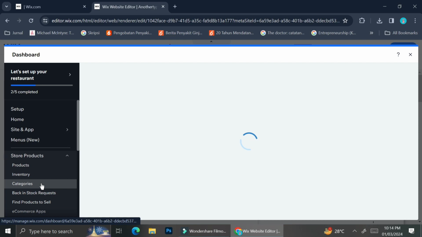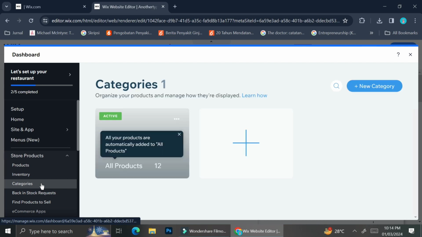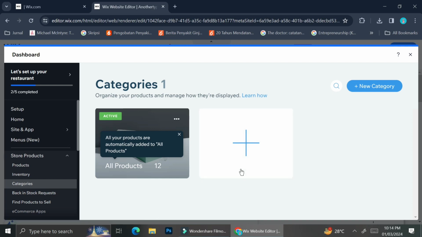Now notice that I mentioned categories several times. If you would like to categorize your products, you can go ahead and click on these categories options on the menu on the left side of your screen. If you haven't categorized your products at all, all of your products are going to be inside of just one category, which is this All Products one. As you can see, currently I have 12 pre-made products on my online store, and everything is inside of that All Products category.